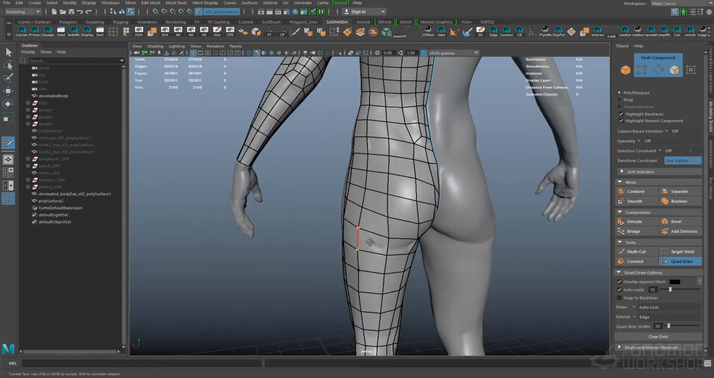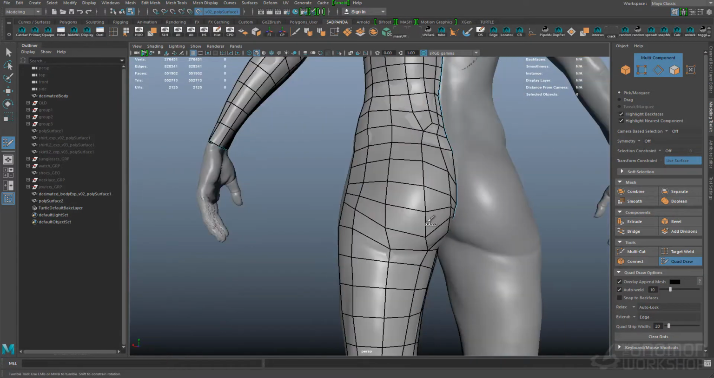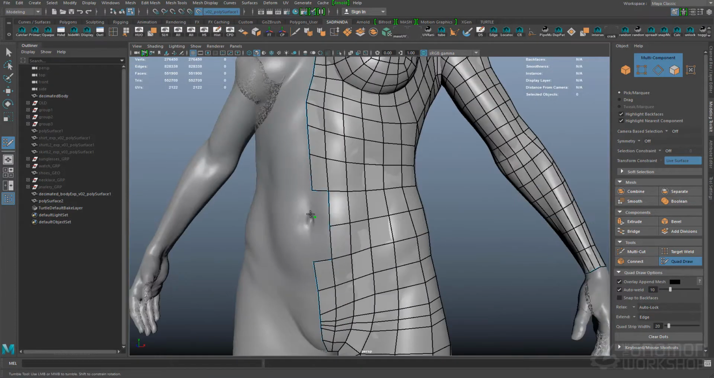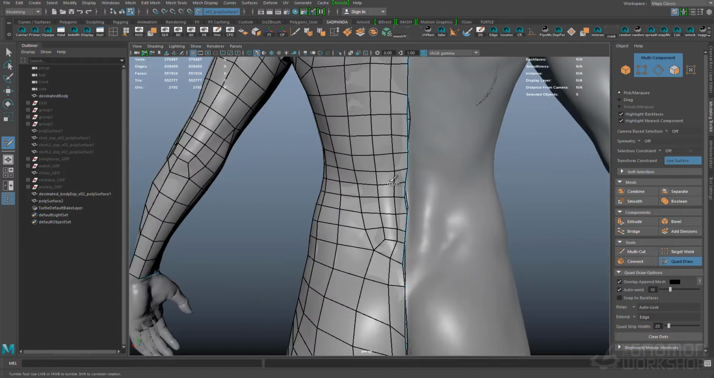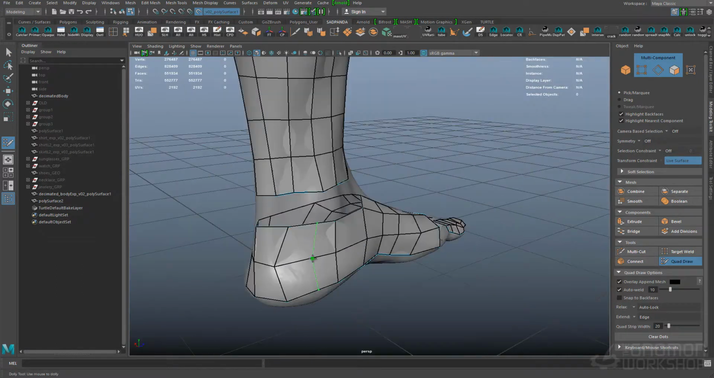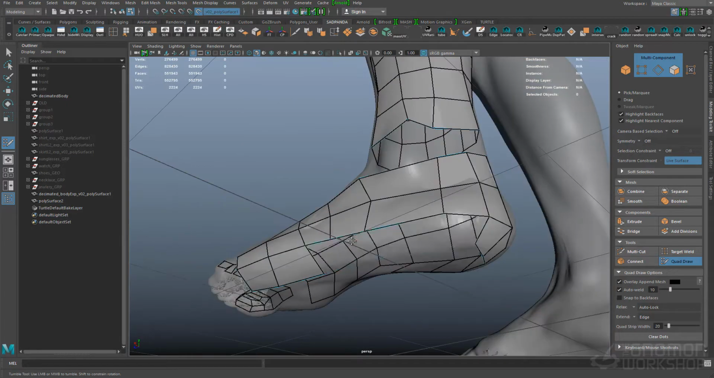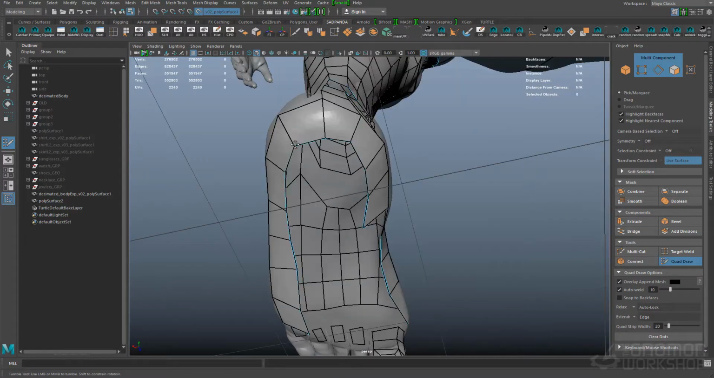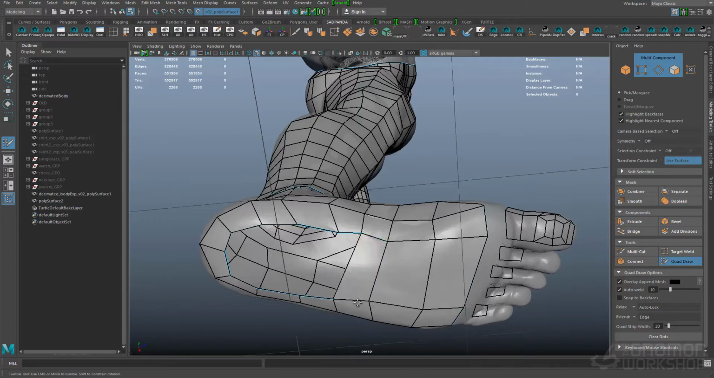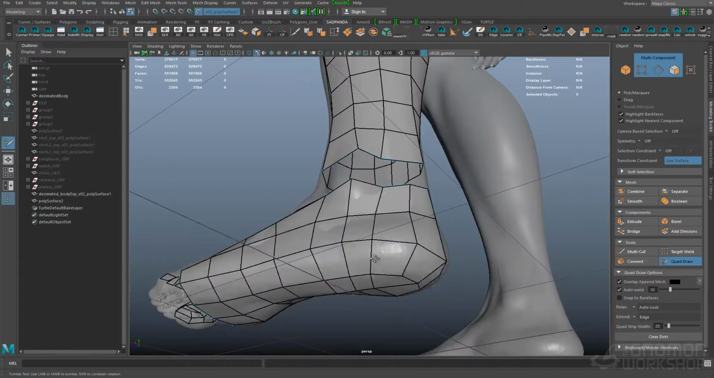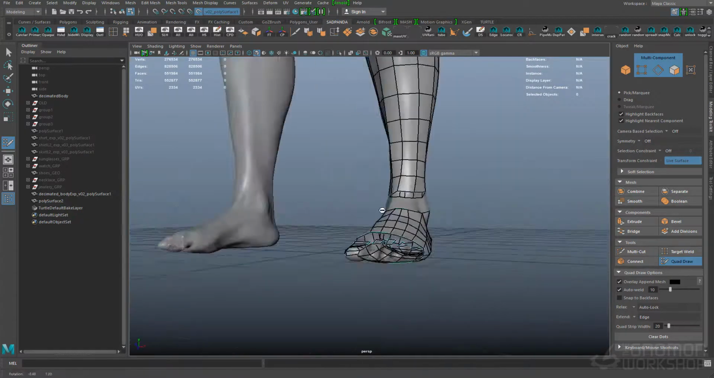Cool. So I'm just smoothing up the leg, making sure the edge flow follows the butt. Let me divide up the belly button just a little bit, leave some topology for that area. All right, now I'm going to build the bottom of the foot. I'm basically using my knowledge of what a smooth sphere or a smooth cube looks like to build the bottom topology of the foot.